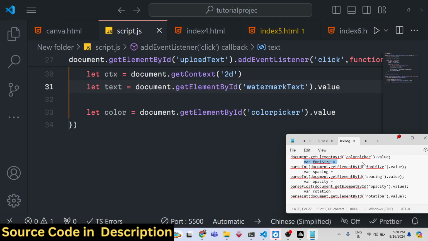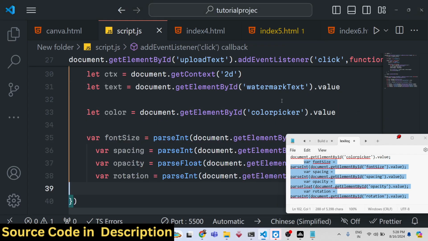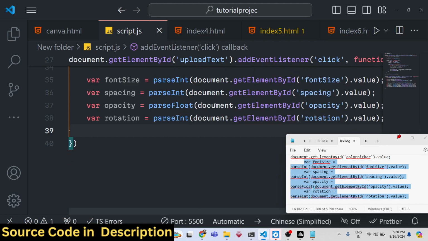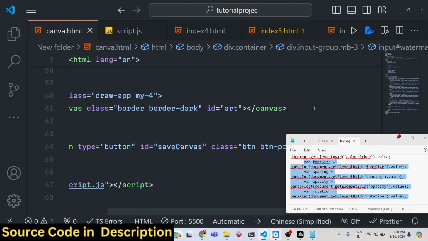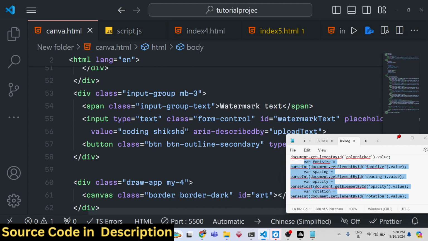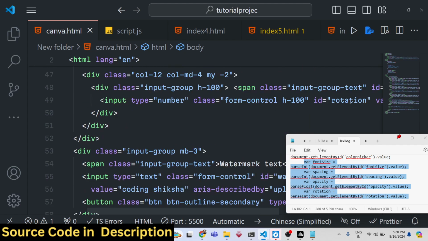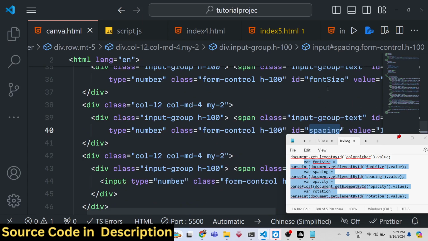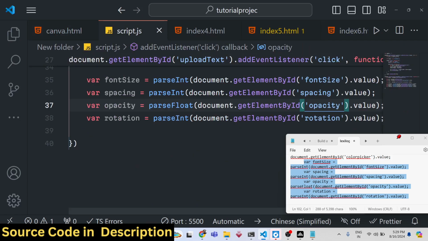In the same way, we will get all the values which are there in the HTML, which are the font size, spacing between the text, the opacity, rotation angle. Each and everything, we have given all these IDs in the HTML. You can cross check. We have given all these IDs. If you see, this is rotation, this is opacity, this is spacing, font size. So we have given all this, and we are getting all these values.